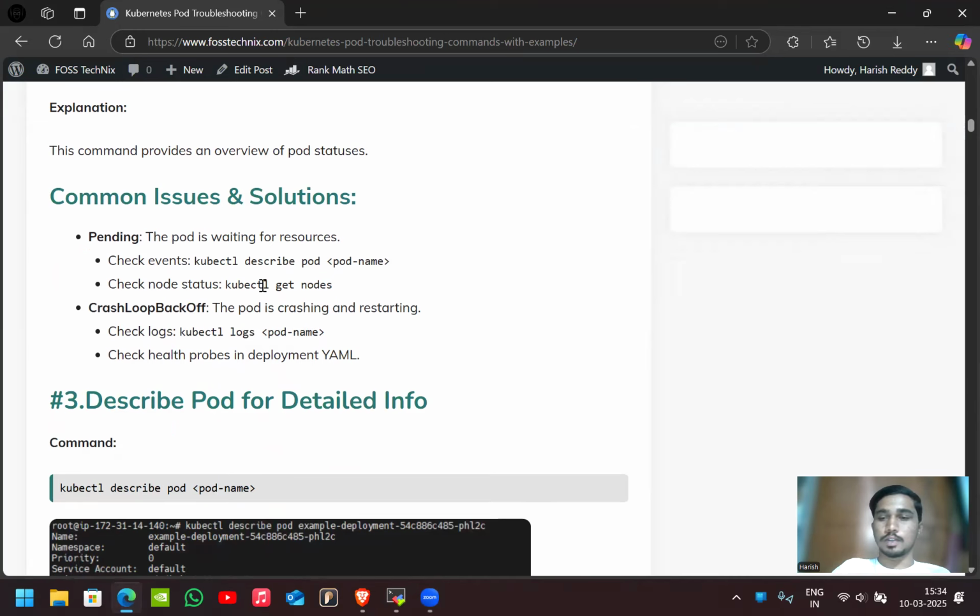So the common issues and solutions are like the pending issue, where the pod is waiting for resources. You can check the events by using kubectl describe pod and the pod name, and also check node status by using kubectl get nodes.